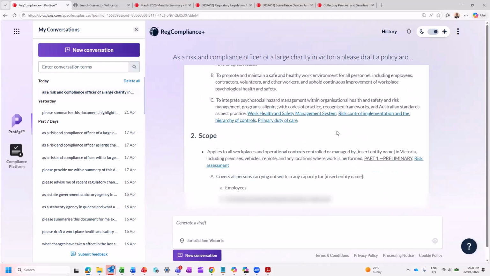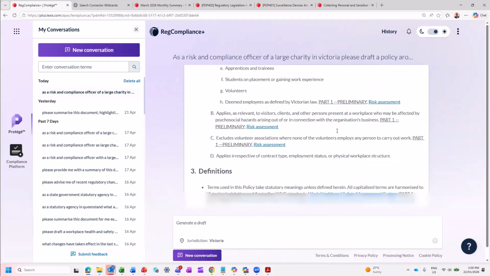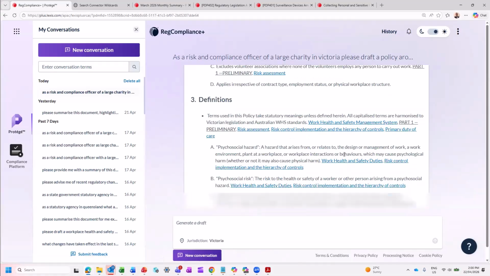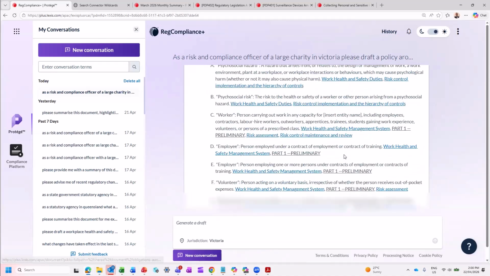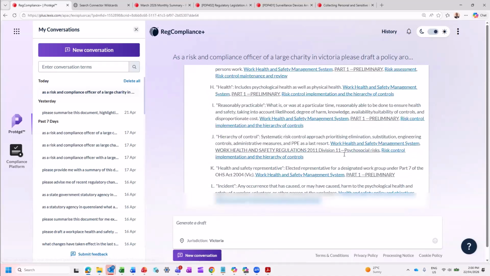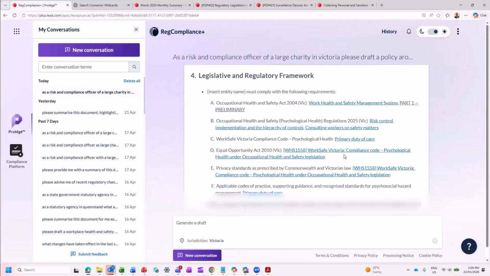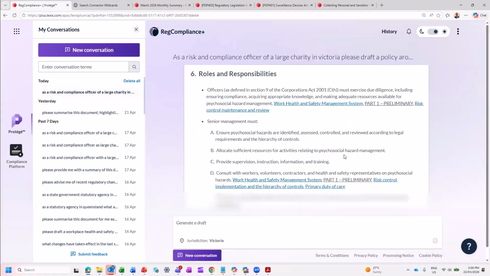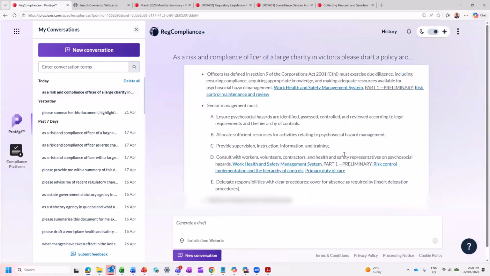It sets out the purpose, scope, the definitions, and again, supported by primary source material from LexisNexis content that gives you some recourse to go back and check why it's come up with the answers that it has. Then the legislative framework, the principles and objectives, roles and responsibilities, and so on. This took me about 3 minutes to prompt and then generate, which, as you can imagine, is considerably faster than it would have taken me otherwise.